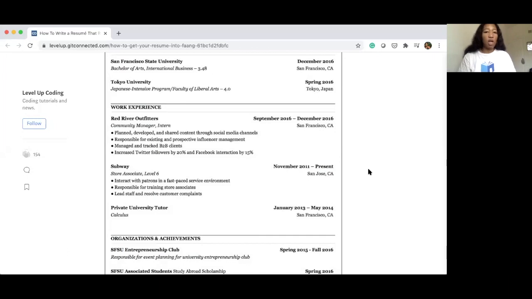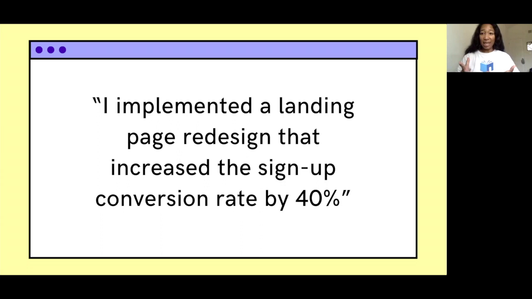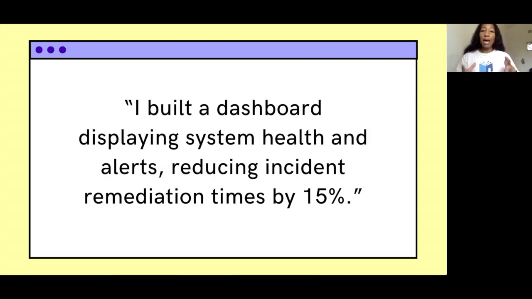So some examples of quantifying your impact are things like, I implemented a landing page redesign, increasing sign-up conversion rate by 40%. So you tell me exactly what you did and what's the actual numerical impact of that. Or designed a dashboard displaying health and alerts, decreasing incident remediation times by 15%. So again, what you did and what was the result.